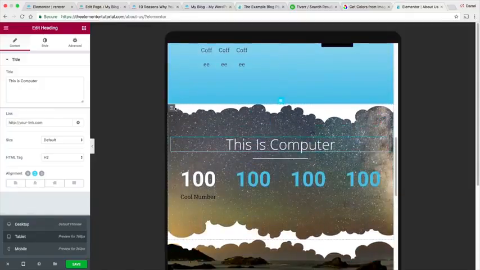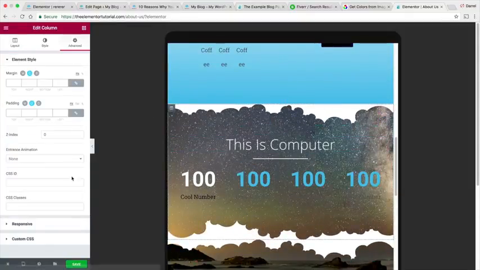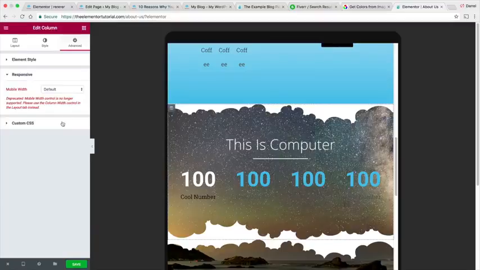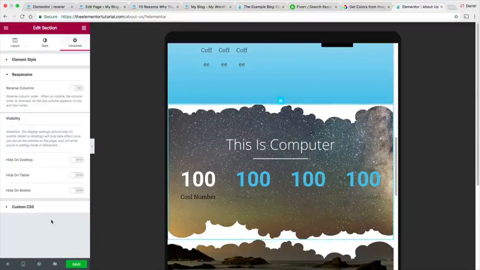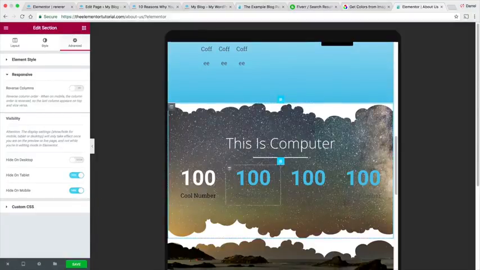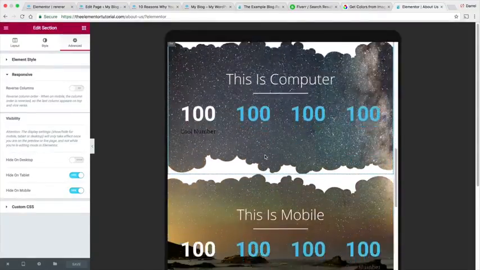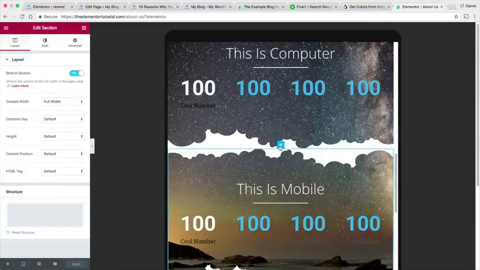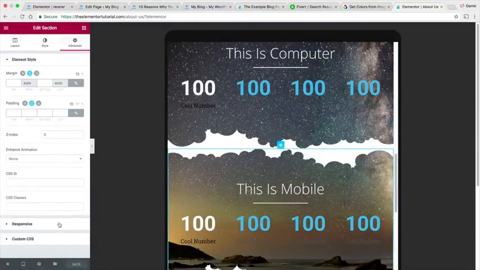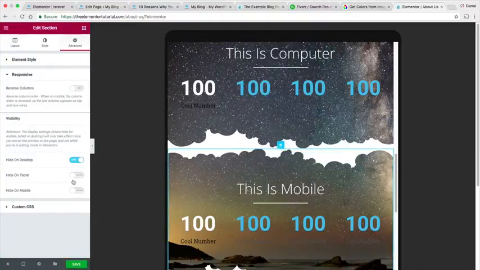So I wanna disable this section right here for the computer. Oh, I'm sorry, this section right here: Advanced, Responsive, and I'll disable this one for the computer, okay? So the logic is, guys, this section will not show on tablets or mobile users. So it will not show. Now for this section, oh, the blue section again, sorry. Advanced, Responsive, and hide on the desktop.